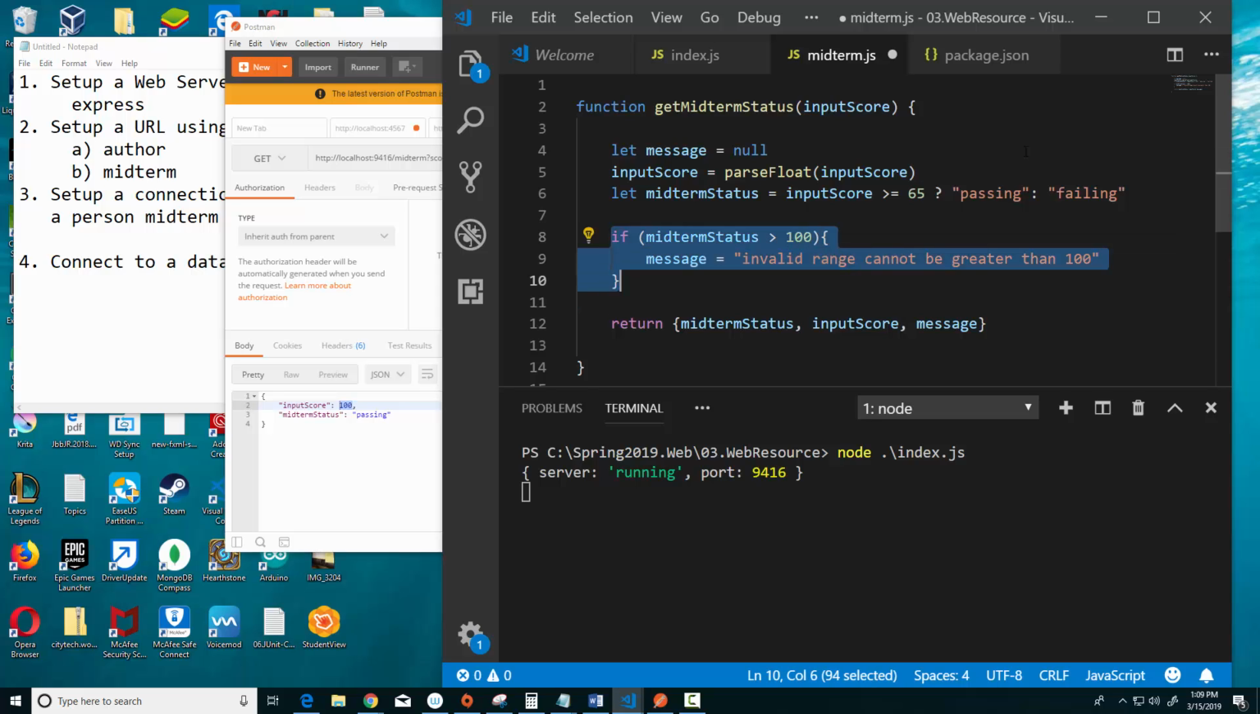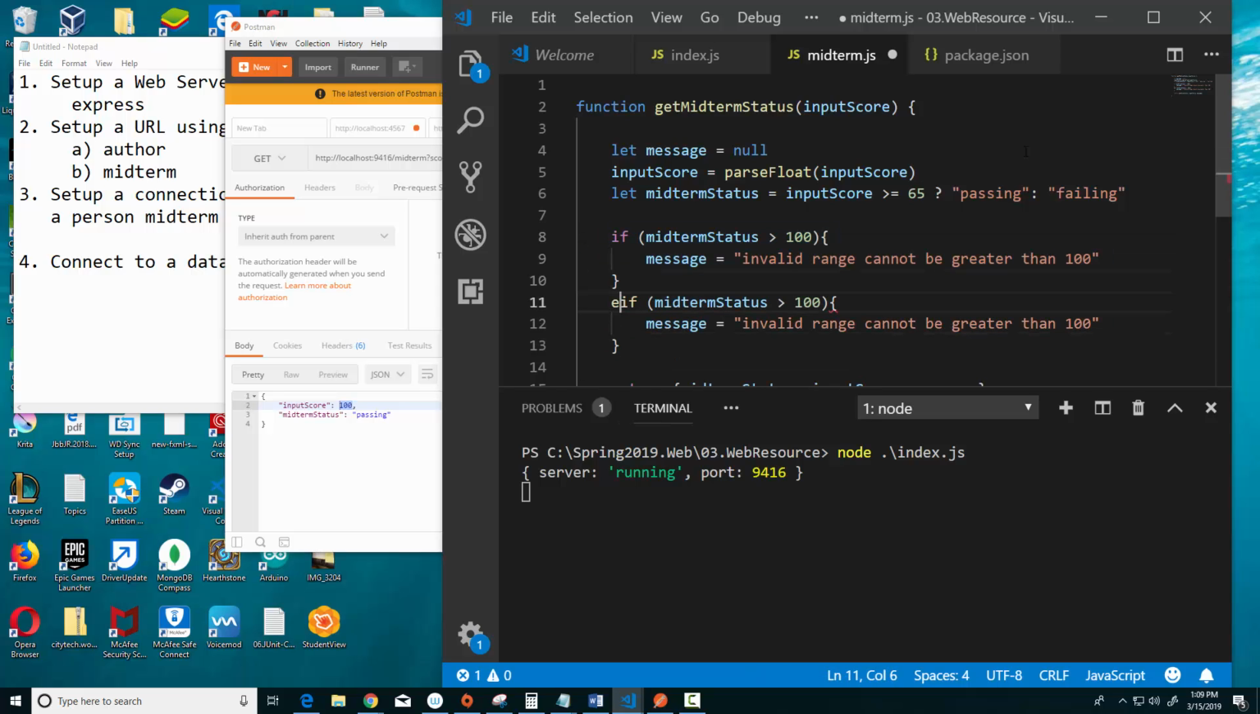And here we'll do another if statement here. I'll do an else if statement. If it's lower than a 0, cannot be less than 0.